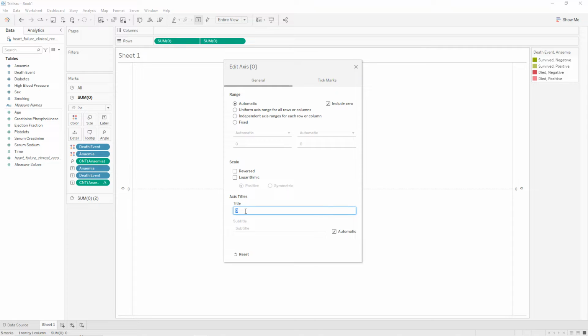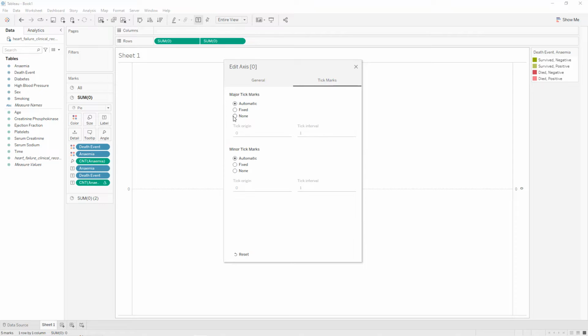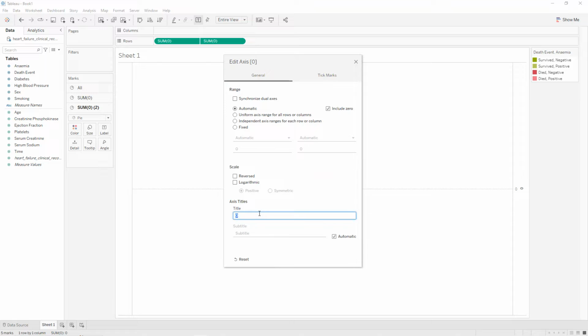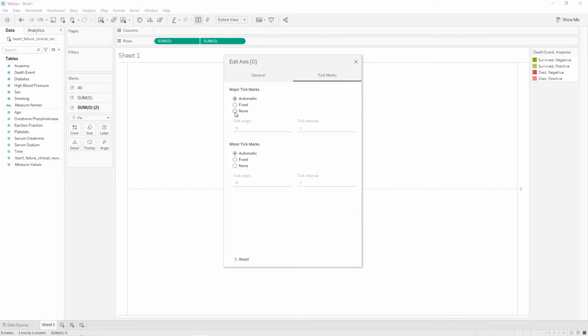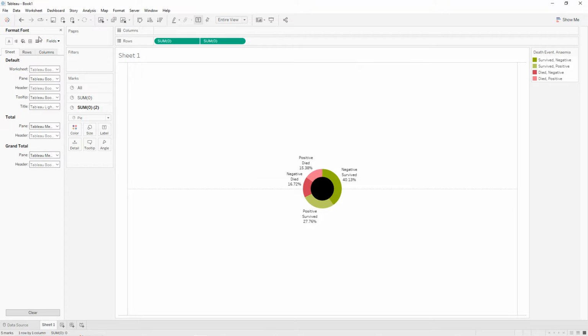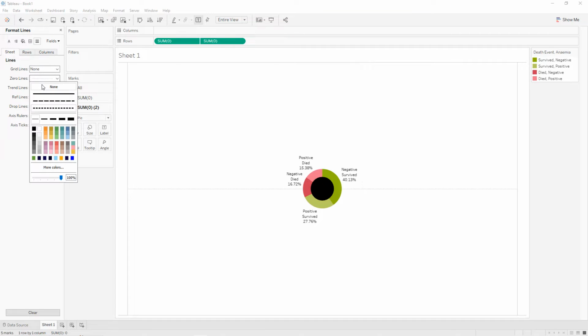So we remove the title. We remove the tick marks. Same thing for the second axis. We remove the title and we remove the tick marks. Alright, click on the sheet format and we are going to remove the 0 line. Alright.